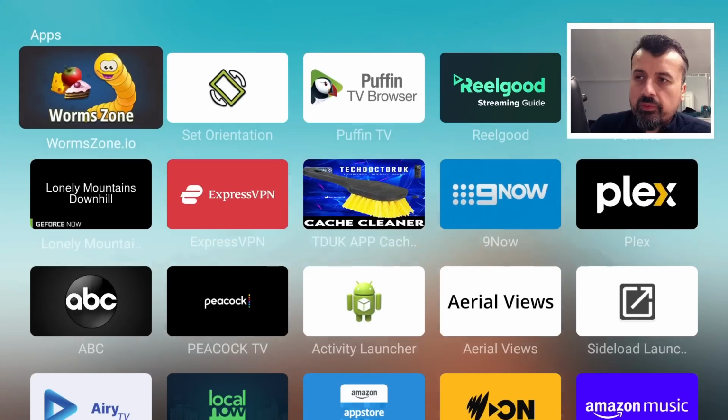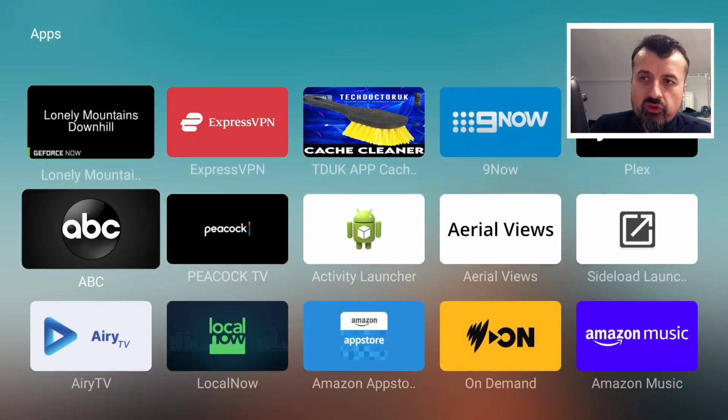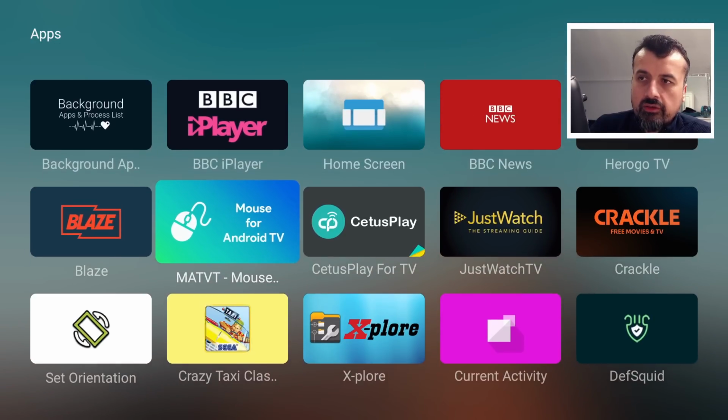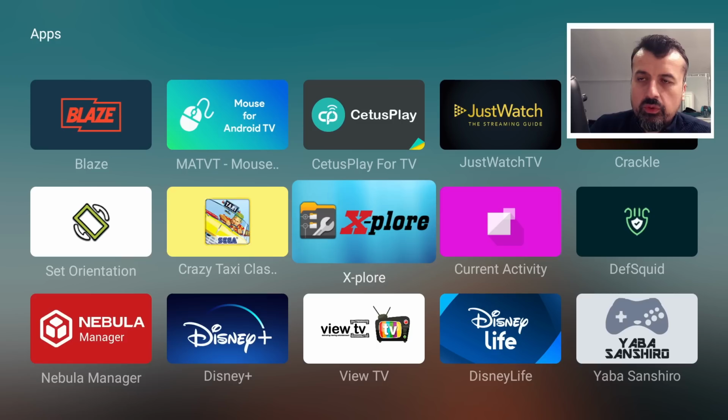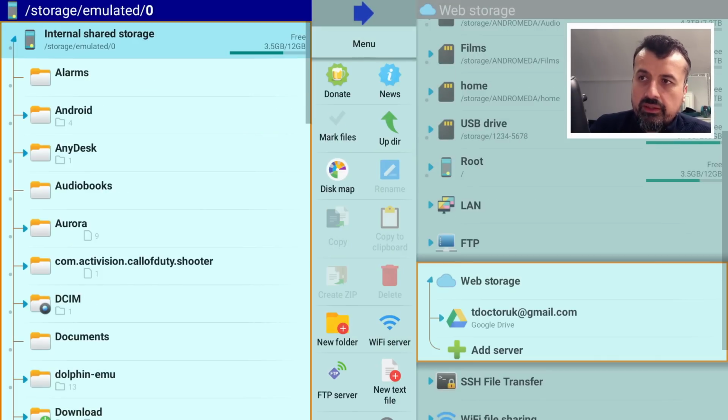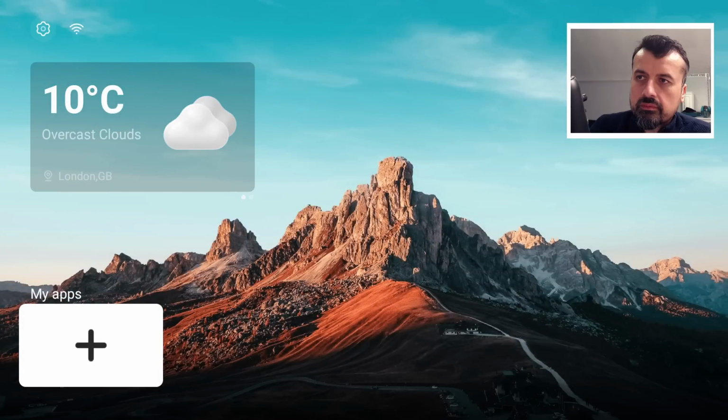But if I just press down on the remote, this then shows me all of my installed applications. So I can launch one of these, like for example, Explore. That takes me straight to the application. And once I've finished, I can press back and we're back to the launcher.